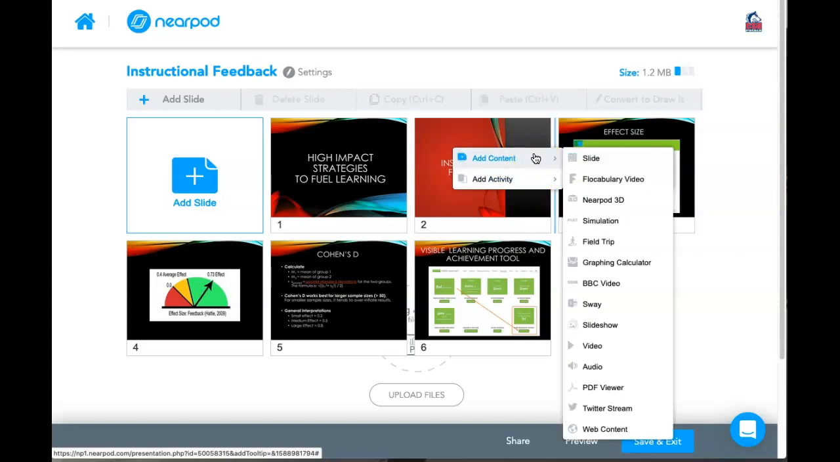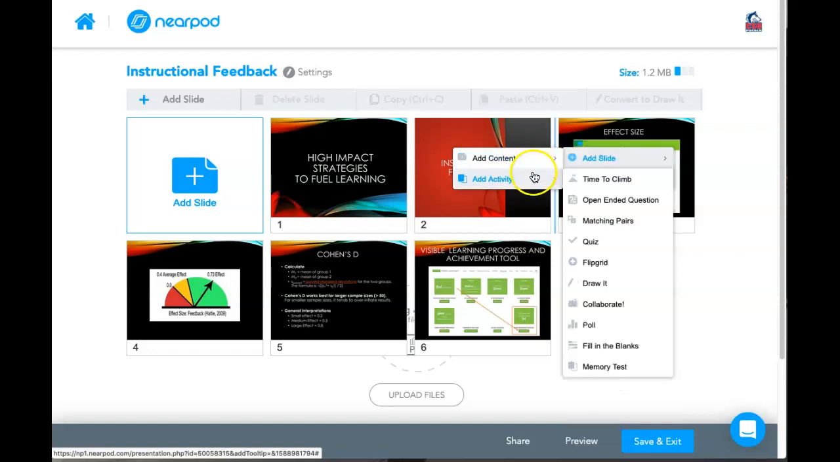Content, as you can see, are videos, audio, Desmos graphing calculator, 3D images that students can rotate or use with VR headsets. This is all content presentation and the slides that you can build inside Nearpod. Activity tools are things that students will engage with and you get data back for.